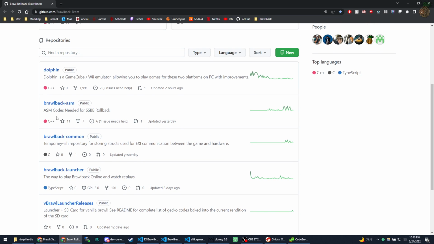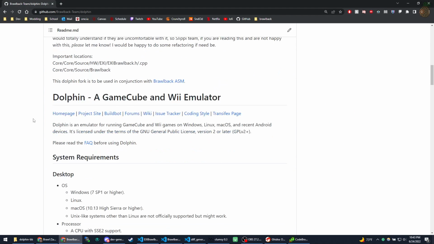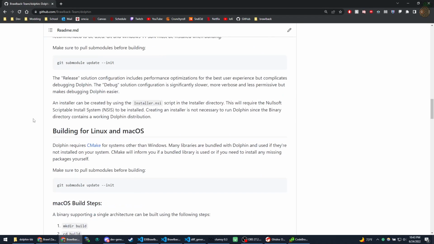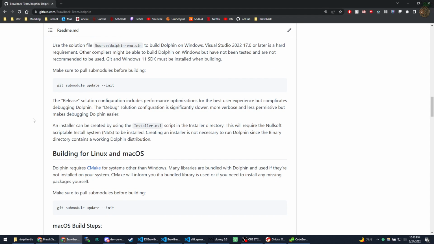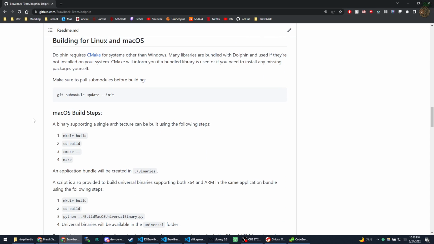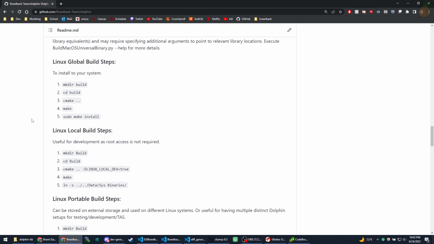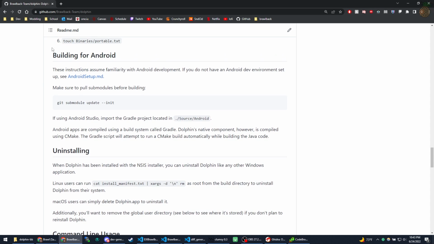But these are really the only two that you need for building, I believe. And for building the Dolphin fork, there's a whole bunch of README stuff here. It's just building normal mainline Dolphin. There's not a whole lot else I can say because they already have steps for everything. So just follow those.